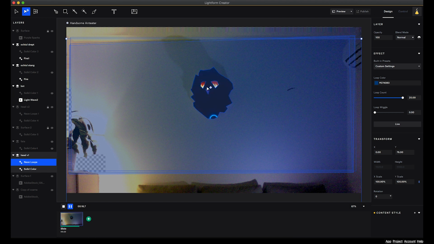Now, as you can see here, it's very, very conflicting. There's so much conflict here. This neon light is way, way too fast. The loop count is where we can set the speed for each effect. As you can see here, this is much better. This may also work, but don't go overboard because it's distracting.